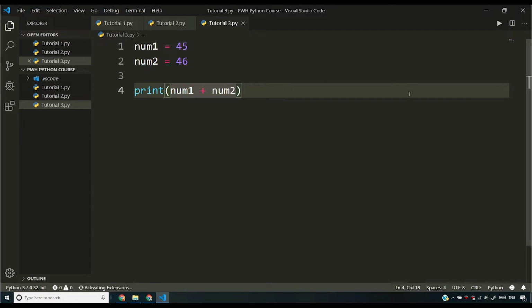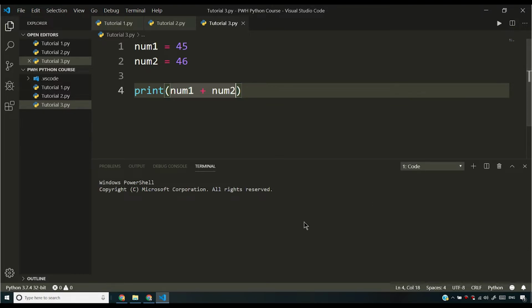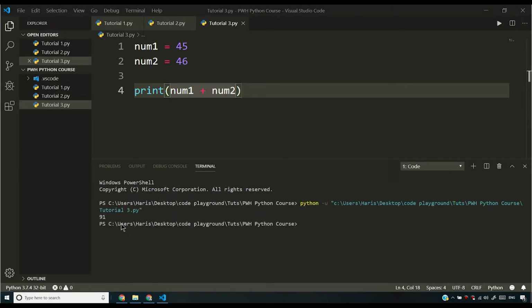If I run this program, you'll see that my Python interpreter will be adding these two numbers. If I check the output, it's going to be 91. There you go, here is 91 on the screen.